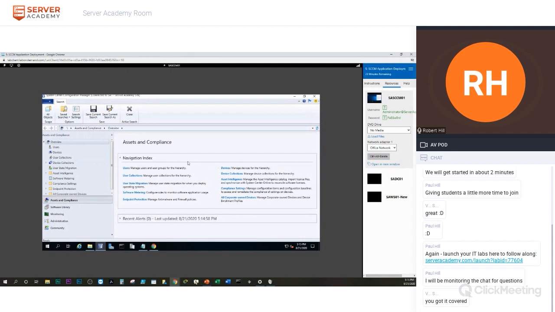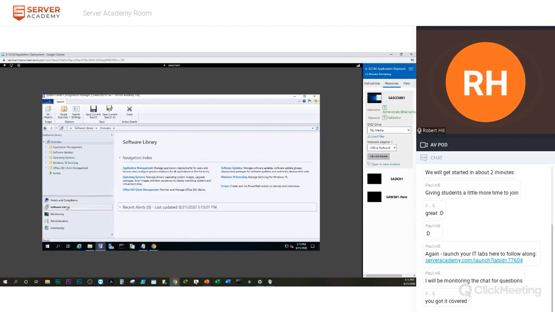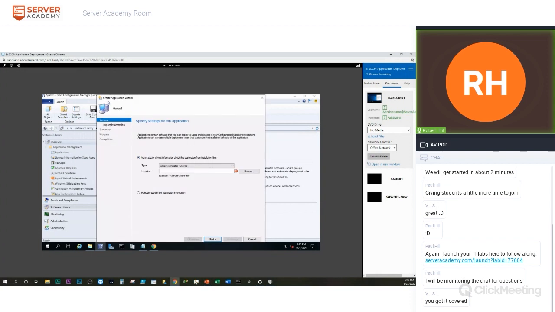First thing we need to do is click Software Library, and then click Application Management. You can click that little arrow right there, and what we want to do is right click on Applications. I'll give everybody a second to do that. Right click and create application, and the Create Application wizard pops up.